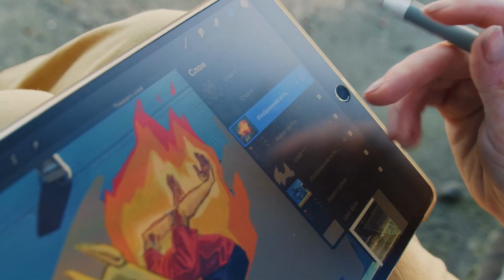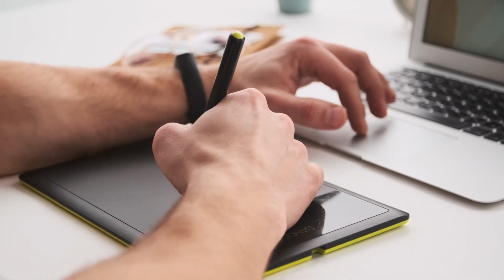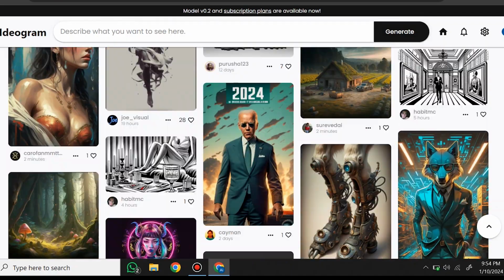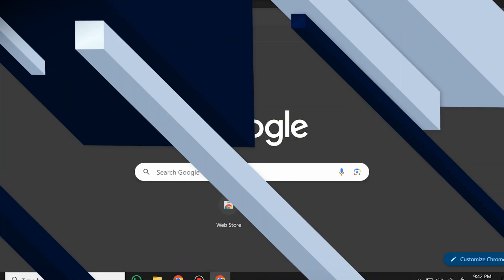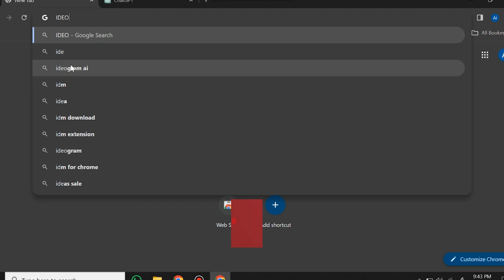Today, we've got an exciting tutorial that's going to level up your branding game. In this video, I am going to show you how to create a professional logo with a free AI logo maker. Not only logos, you can create endless images for free using this tool. So let's get started. First, go to your browser and search for ideogram.